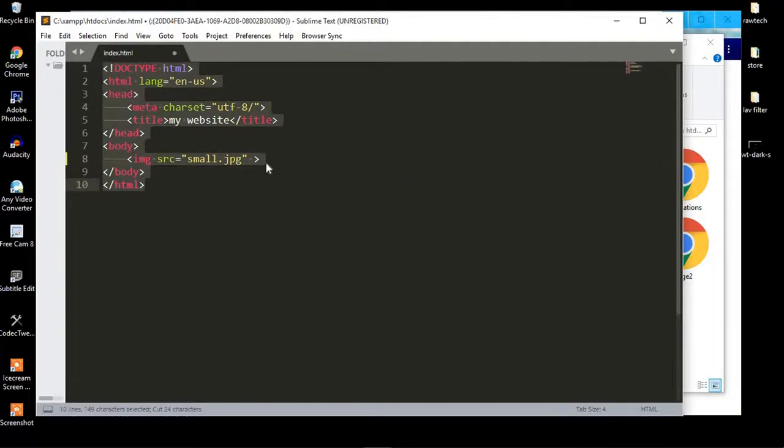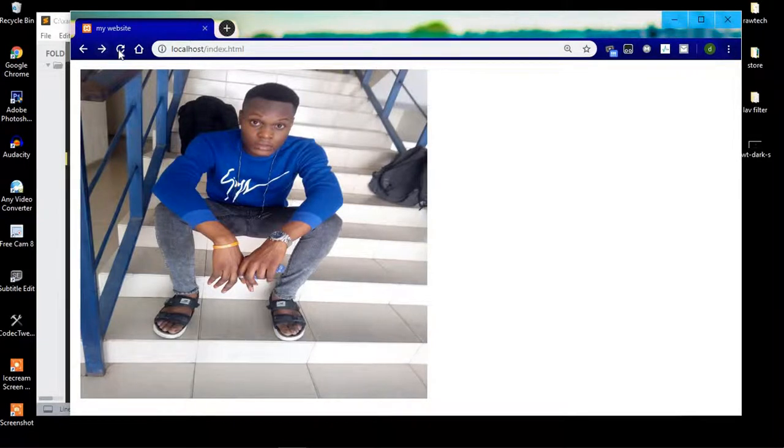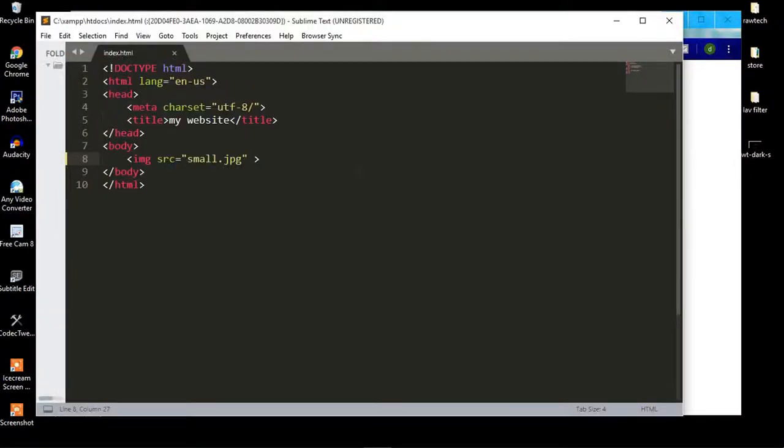If we go ahead and save this now and come back to our browser and refresh, you can see nothing happened. This is because this image here has been optimized for the web, so we don't have to start resizing it again using HTML. If you load this kind of image on your server, it's going to load very fast, and you're not going to run out of bandwidth anytime soon.